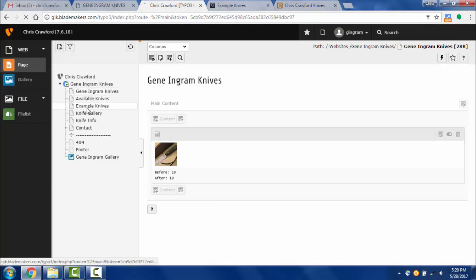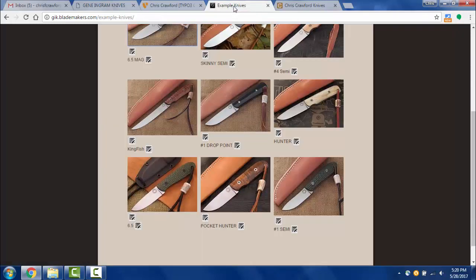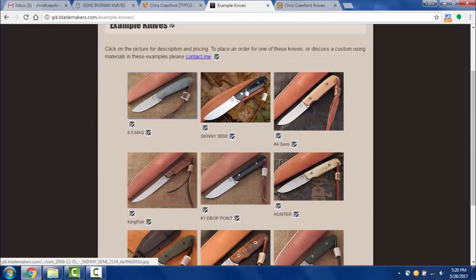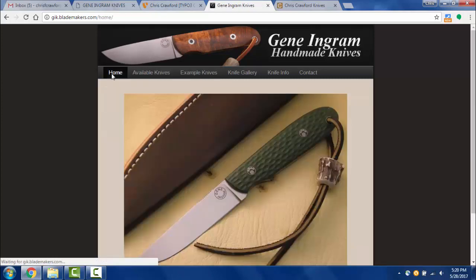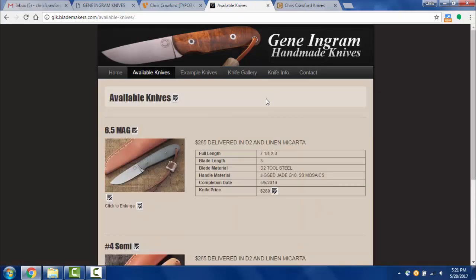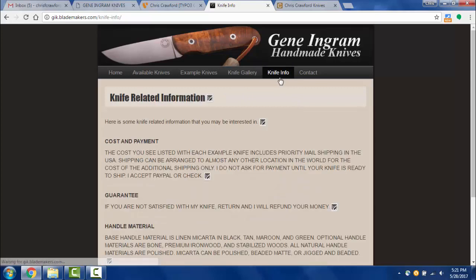Well, let's look at the example gallery, or the example knives page. Alright, so here it is. So what do we have going on? Well, we've got a header. It says example knives. Now if you'll notice this, on the home page I don't have this special kind of header. But when I go to available knives, I've got this header that's got a light background. I go to example knives, knife gallery. So this is kind of like your header for every particular page, showing you what's on there.